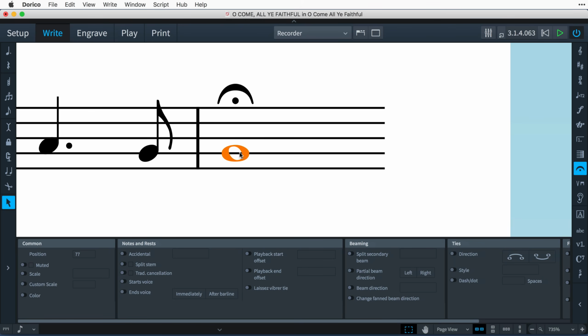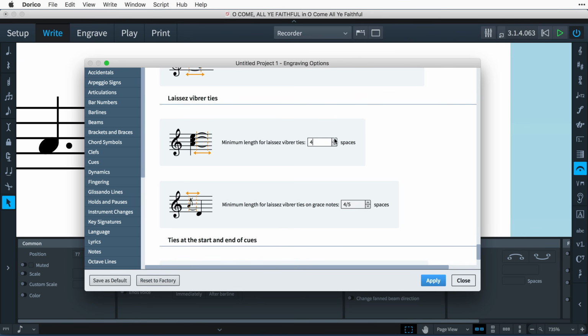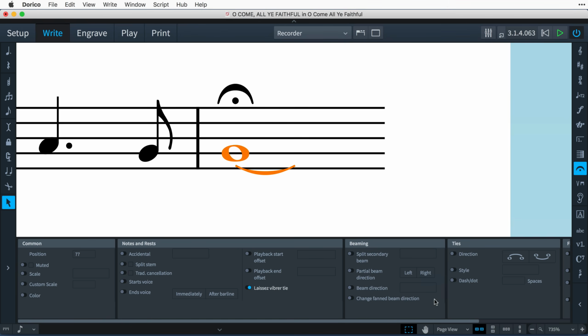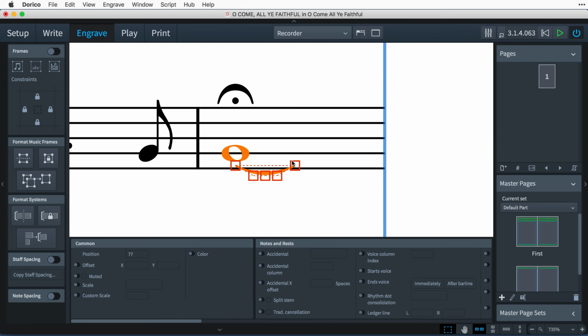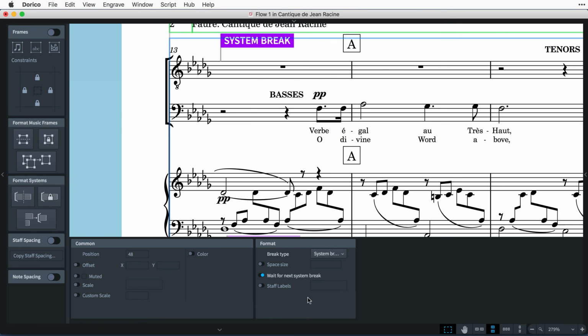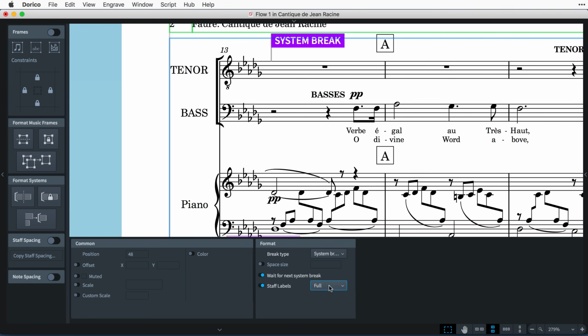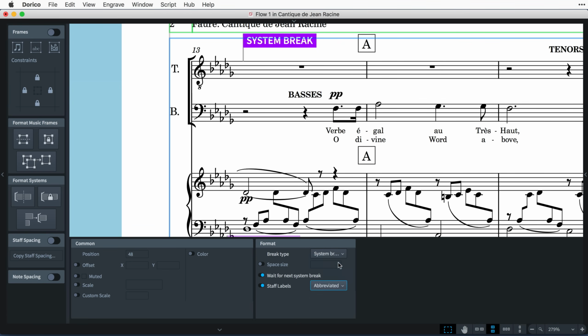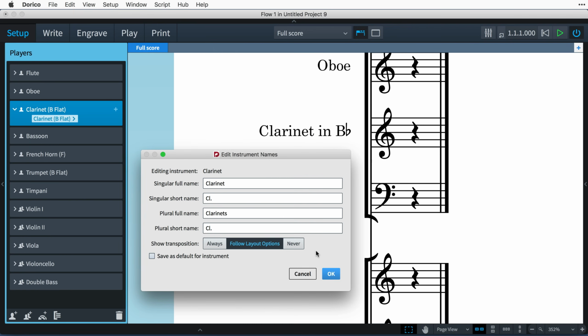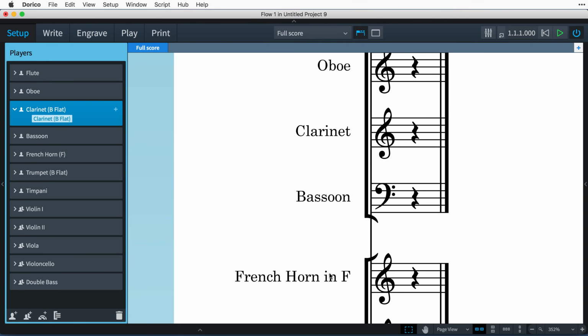Select a note and activate the Laissez Vibrer tie property in the Notes and Rests group. There is an engraving option for setting their default length, and you can edit them in the same way as other ties in engrave mode. You're now able to choose to show full, abbreviated, or no staff labels for individual systems by setting a new property of system breaks. And it's possible to specify whether or not a particular instrument's pitch should be shown as part of its staff labels via a new option in the Edit Names dialog.